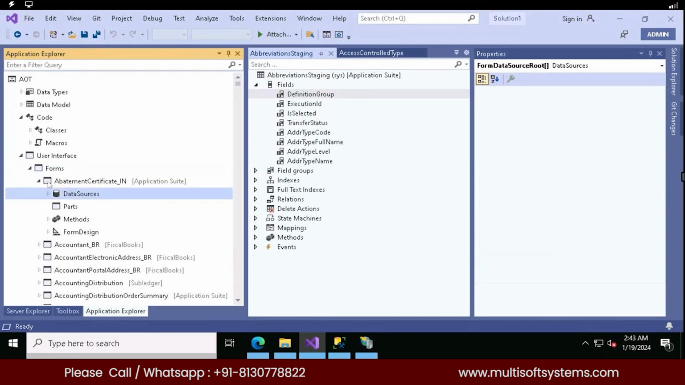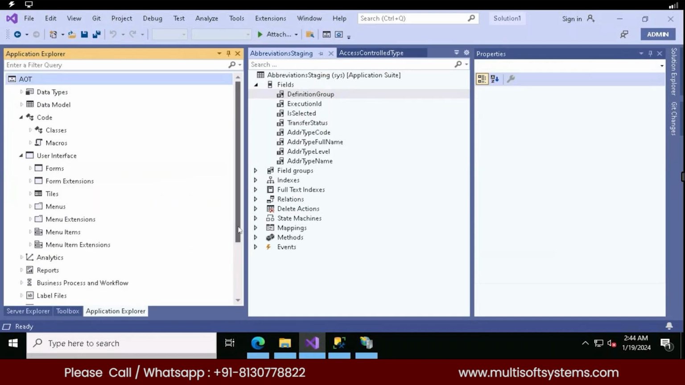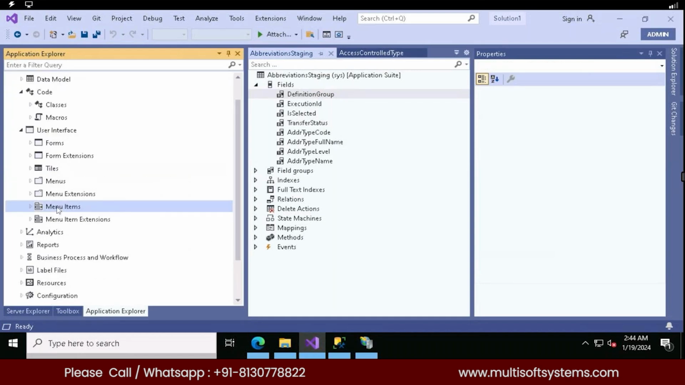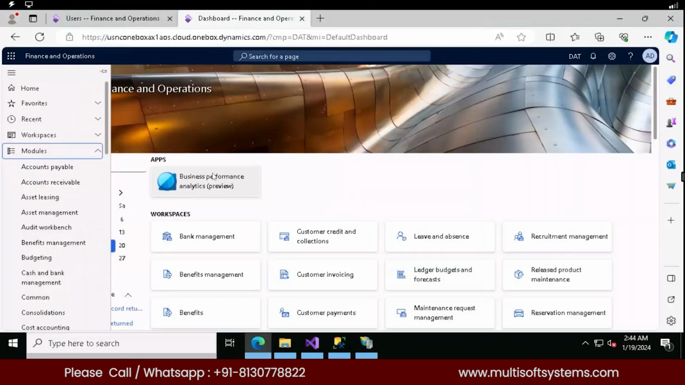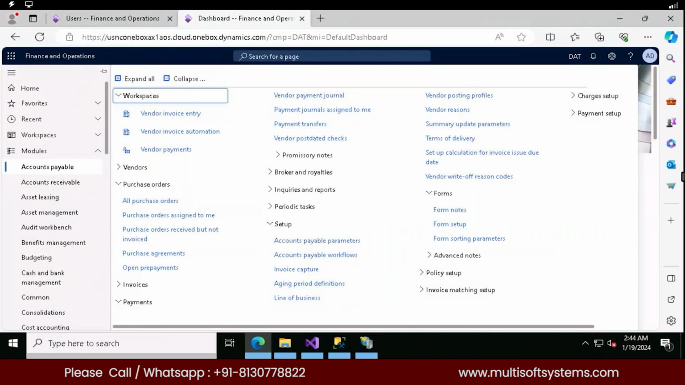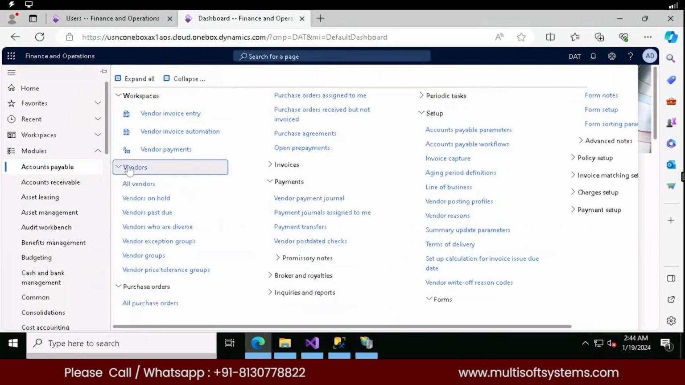I'll explain the development part. And after the form is built, we'll assign them to particular menu items. So only these menu items will be launched in the front end. So everything that we see over here is the menu items, and when we click on those menu items, it'll take us to the particular forms that we designed.